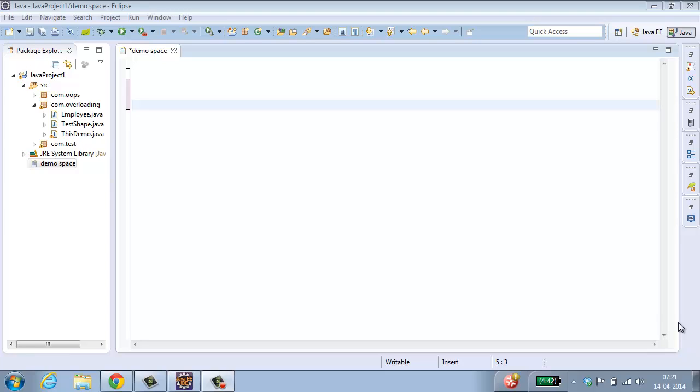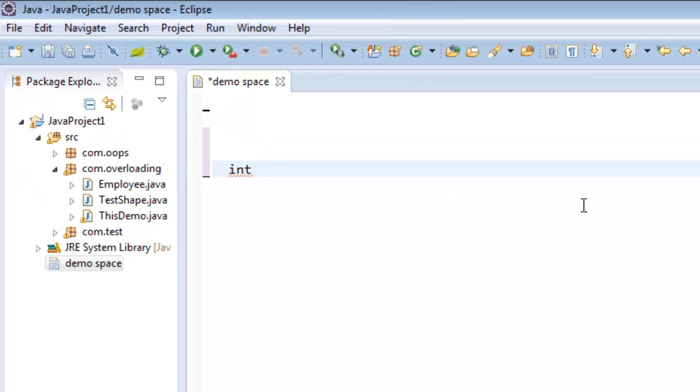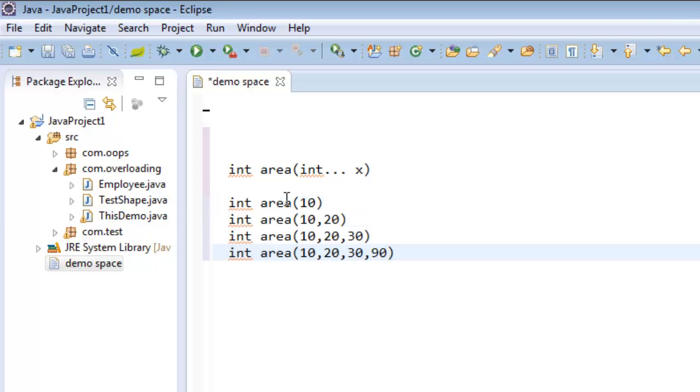For example, int area(int... x). Here x is an array which takes 0 to many parameters. This method can be called in n number of ways. You can see a single method being called by passing 1, 2, 3 and 4 parameters.